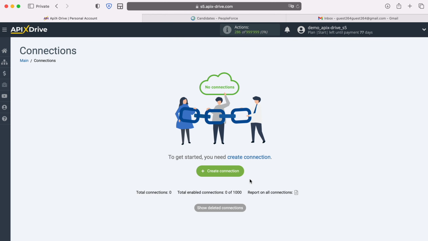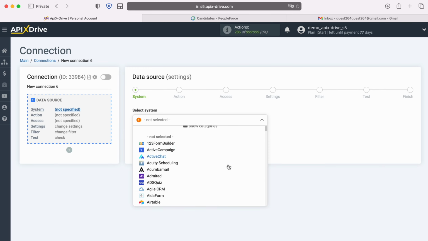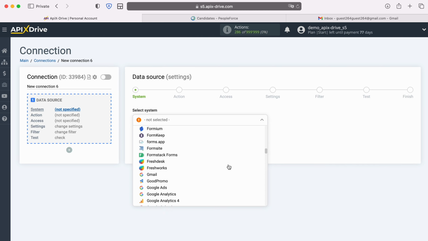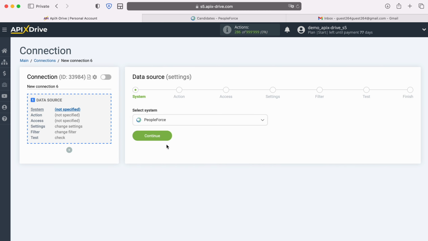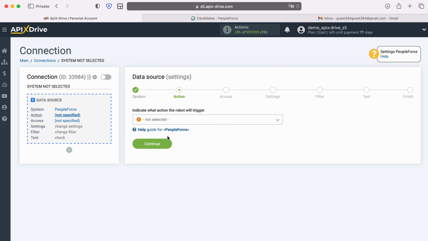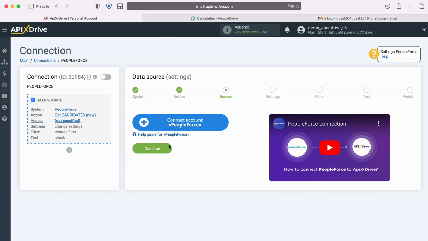First, you need to create a new connection. Next, select the data source system, PeopleForce. Now, select an action. In this case, I want to get new candidates. At this stage, you need to connect your PeopleForce account to the ApiX-Drive service.